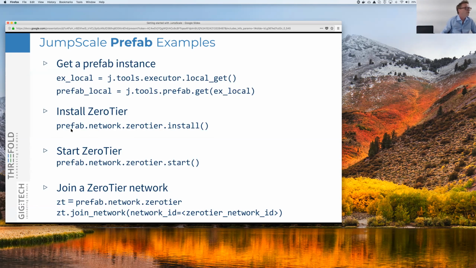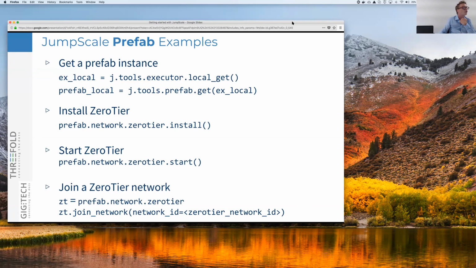And from that point on, it's simple, like prefab network zero tier, installed, and then start the zero tier, start, simple. If you don't want to join, that's typically what we had to do also in the previous session. If you then want to join a specific overlay network based on a zero-tier ID, you then use the zero-tier, as you see it here, join_network. It's really simple to use.